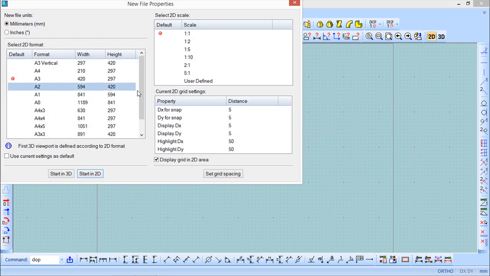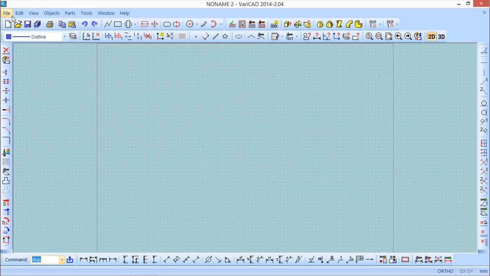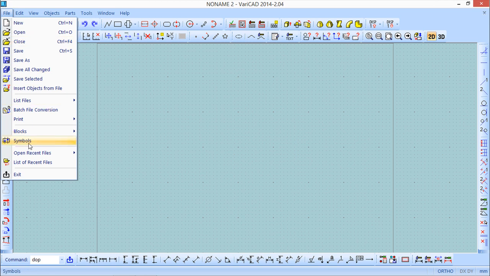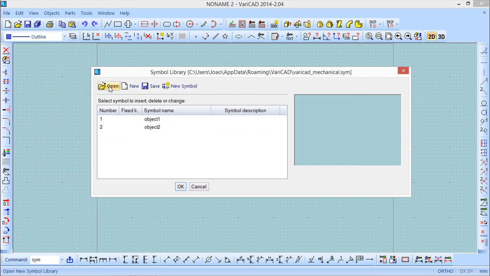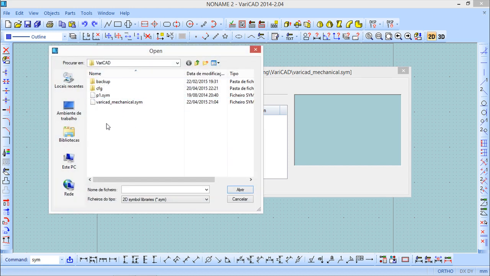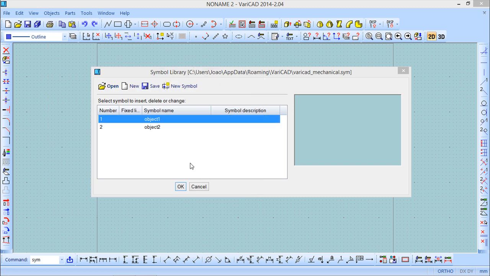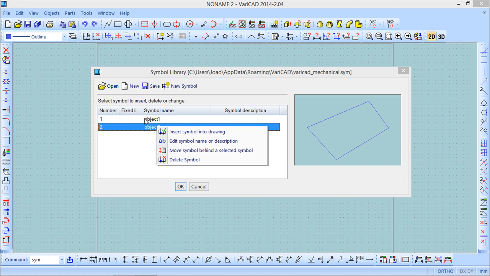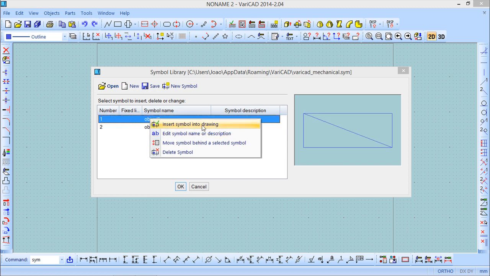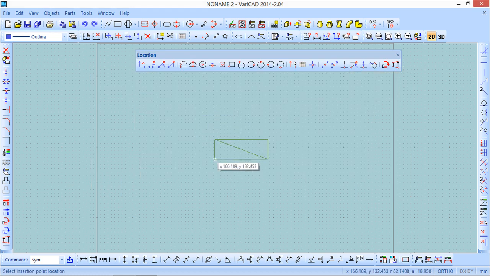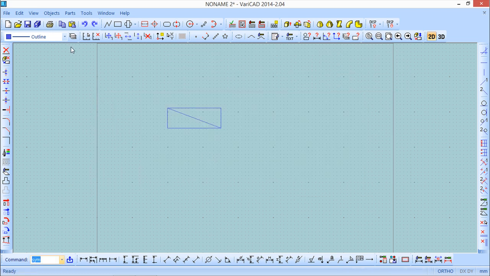For example, if I start a new 2D drawing and I need to insert symbols from my library, I would come to this button here, open. I will open the correct library. I just have this one I've just created. It will open my library. I can have only one open. When I choose one of the objects, I can do insert symbol into drawing. When I insert symbols, the insertion point is the point where the cursor is grabbing the object. So now I can place it on my screen where I want. So click, and it is done.